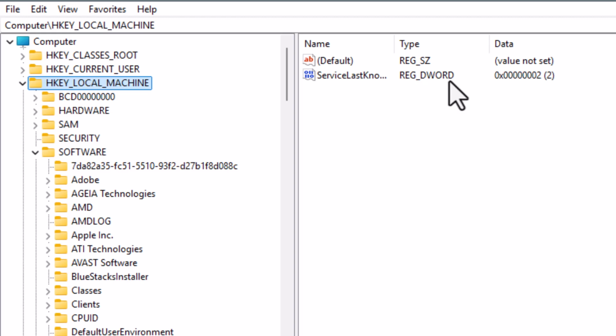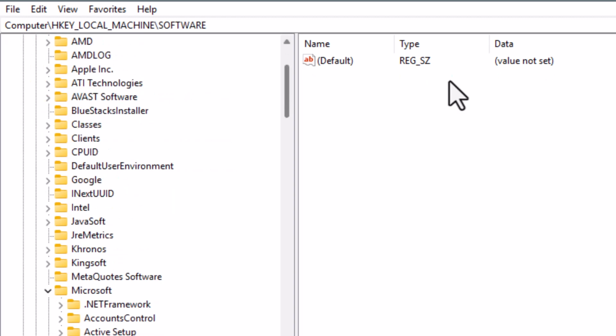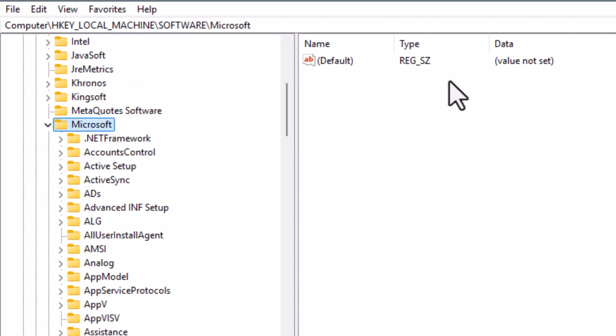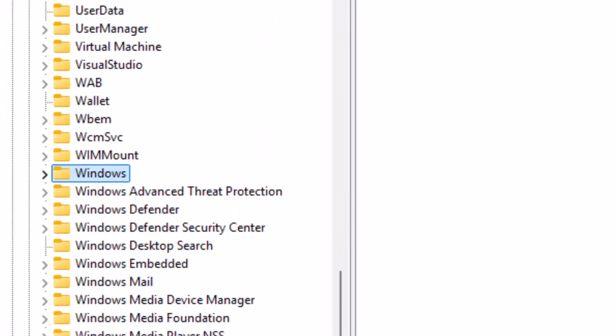Step 3, in the Registry Editor, expand HKEY_LOCAL_MACHINE, then expand Software, followed by Microsoft. Keep scrolling down and open the Windows folder.